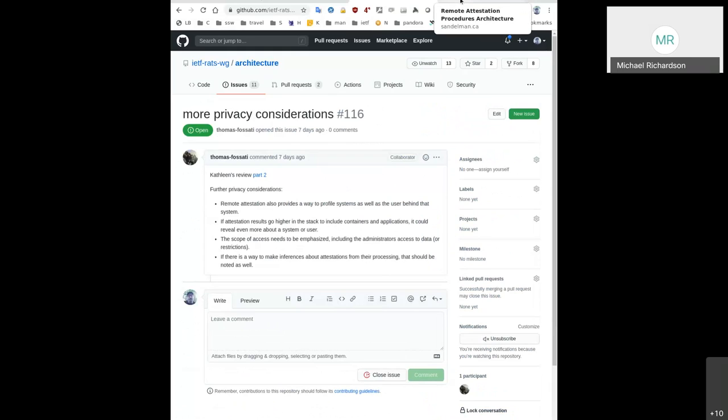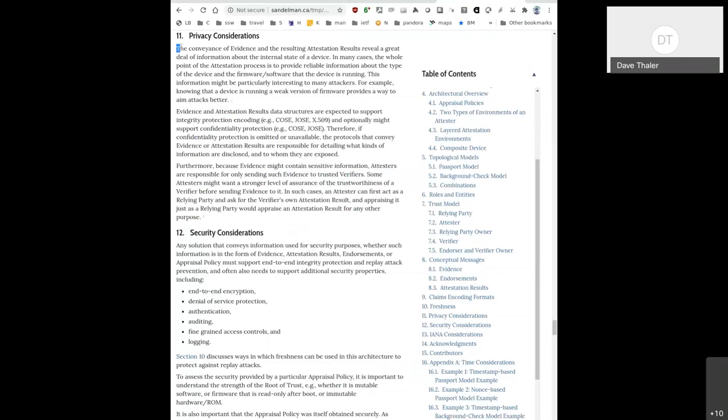I think here, her first bullet is easy to address in the first sentence. It's profile systems as well as the user behind that system. Right, the first sentence in the privacy considerations says the conveyance of evidence and resulting attestation results reveal a great deal of information about the internal state of a device. Right, and so we could say something like about the internal state of a device, as well as potentially about the user running on that device, users using that device, for example.